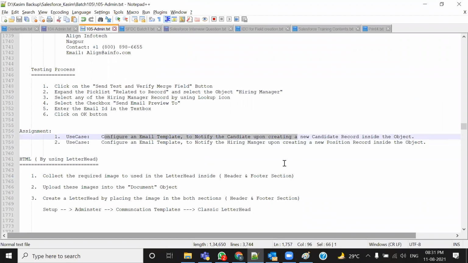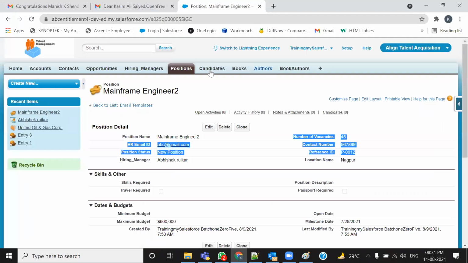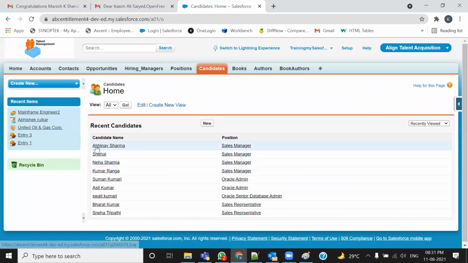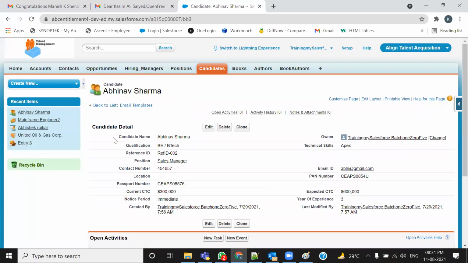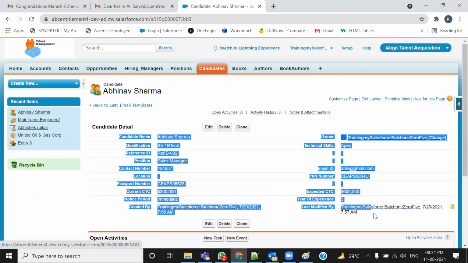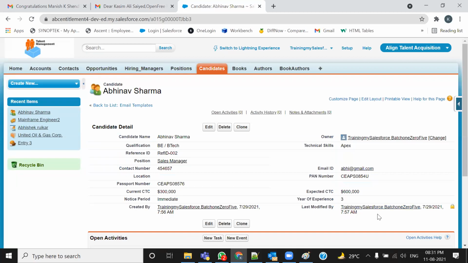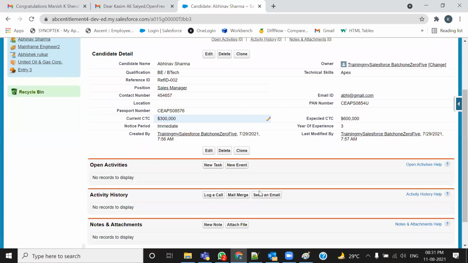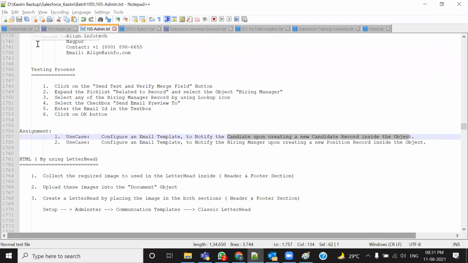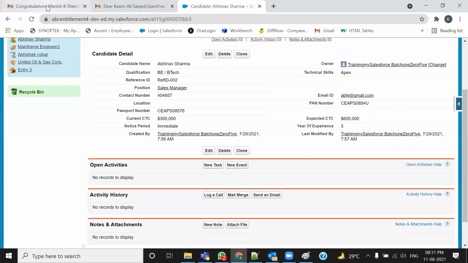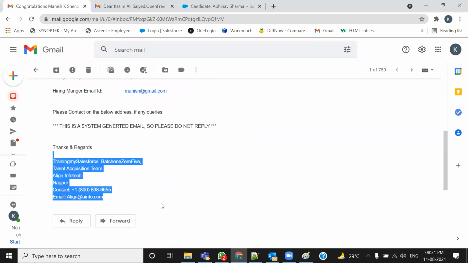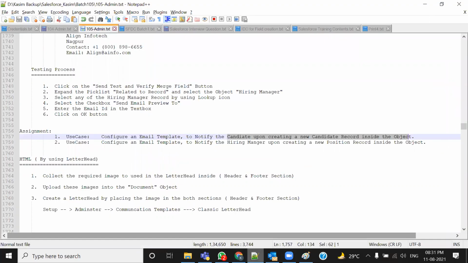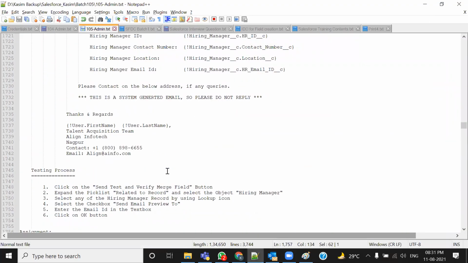And the first is, upon creating a candidate, the candidate must be notified: dear candidate, your record is created successfully. Dear Abhinav Sharma, your record is created successfully, and we have all these details inside our database regarding your record. So please go and verify all these details. And if you find any discrepancies, if you find anything which is not matching to you, you can mail us on this particular address. I also used one thing, I just forgot to tell you.